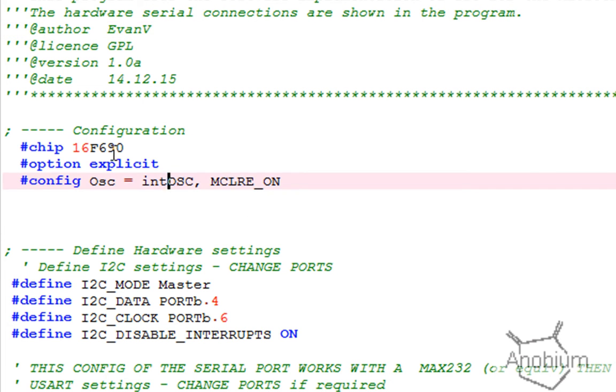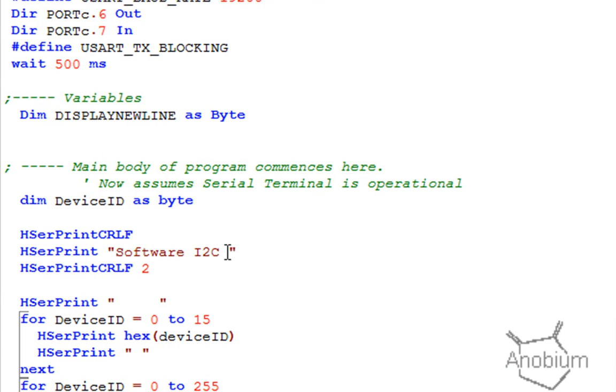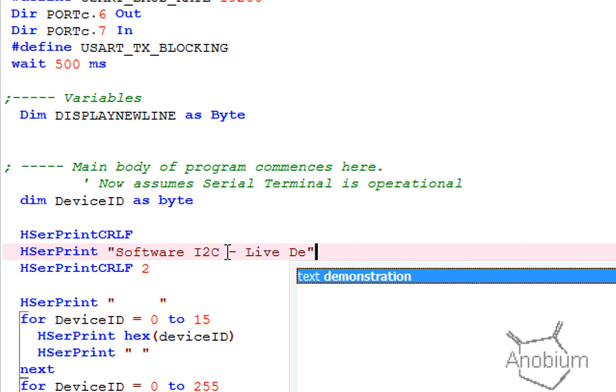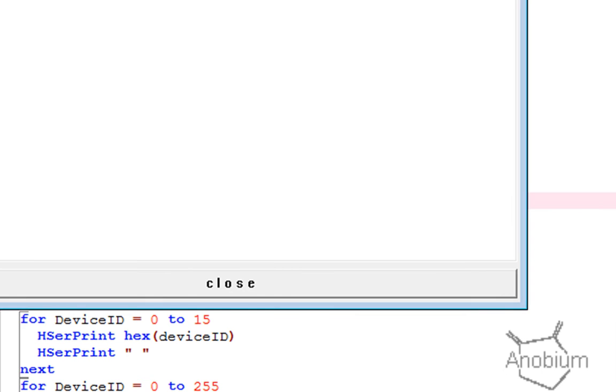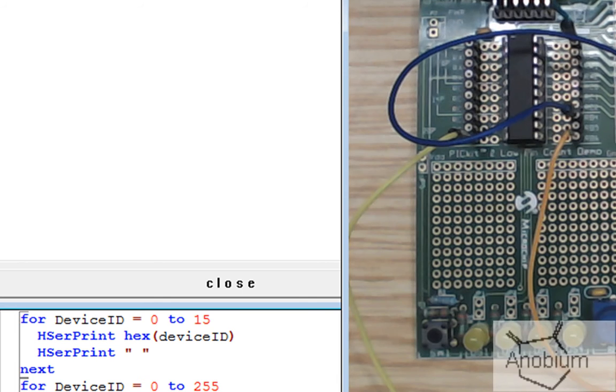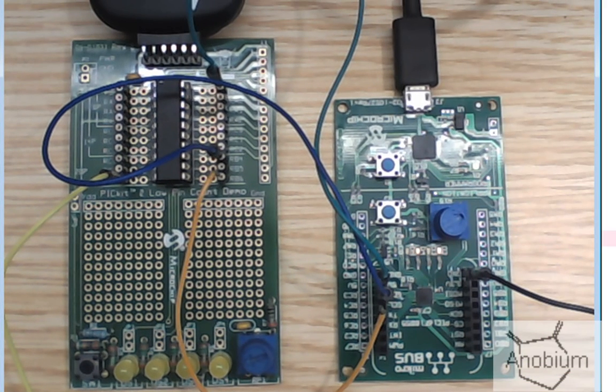This piece of code here is for an F690. Never do live demos, but we'll do a live demo. What I'm going to do is program that, and this is just going to figure out what's on the I2C bus. The PICkit is hooked up. Let's have a quick look. There's the end of the PICkit there. We're just going to check out that hardware to make sure everything's operational.